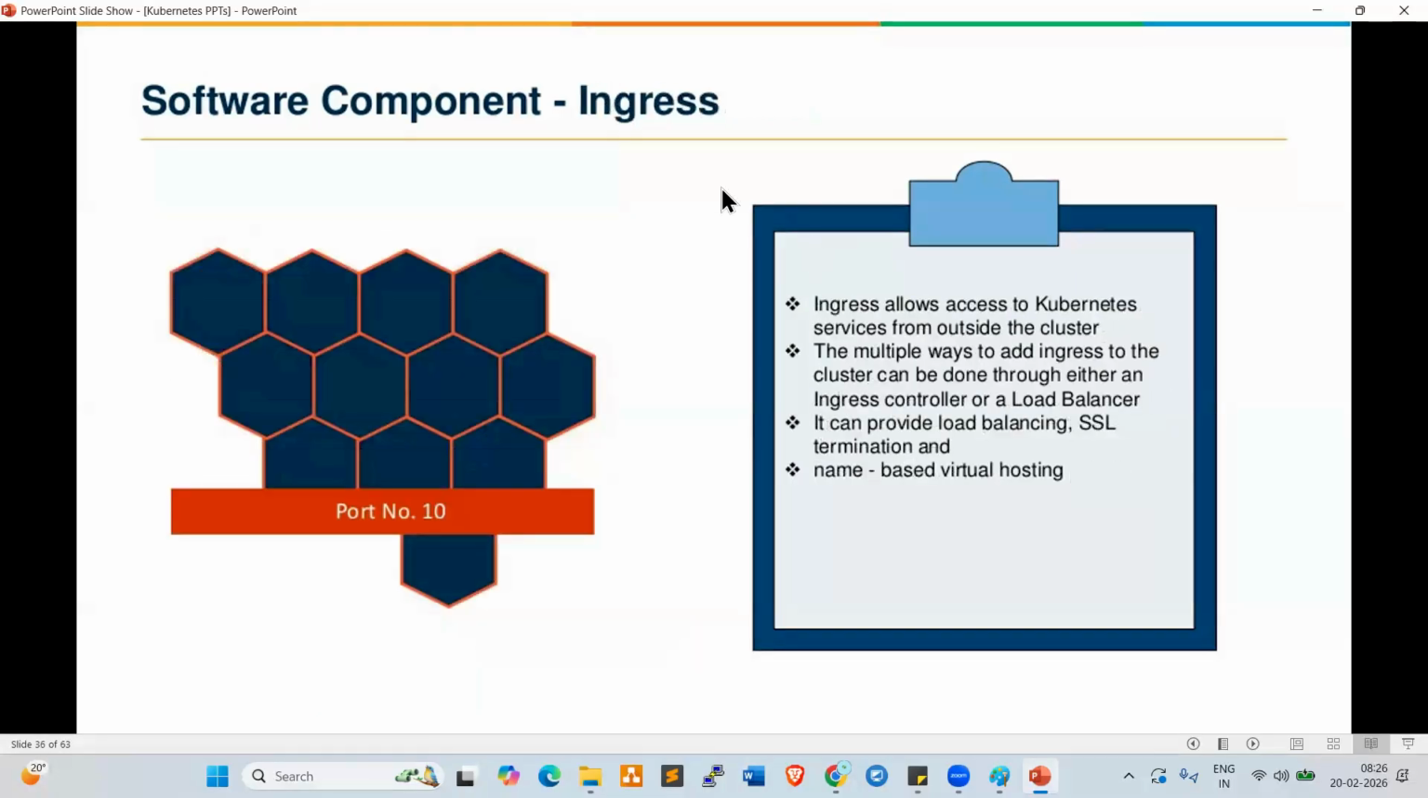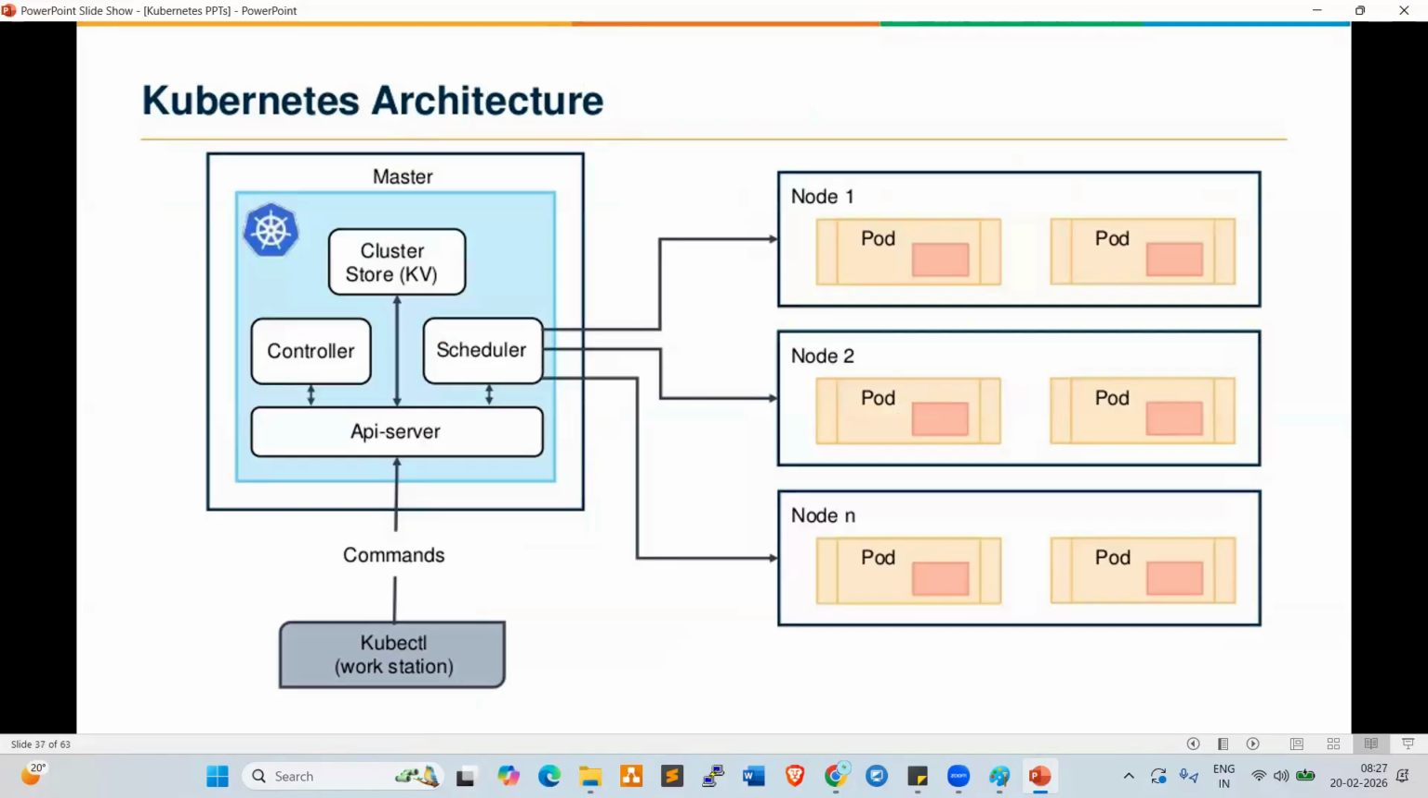Right? So this is the ingress. Ingress is nothing but the security of this cluster. Now look at here. From here onwards, it is very, very important: Kubernetes architecture, right?